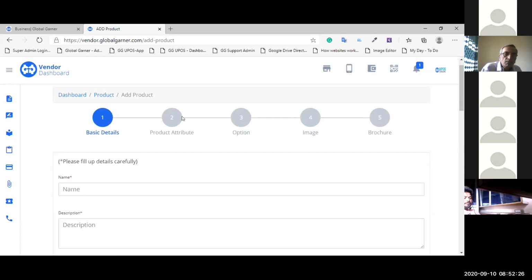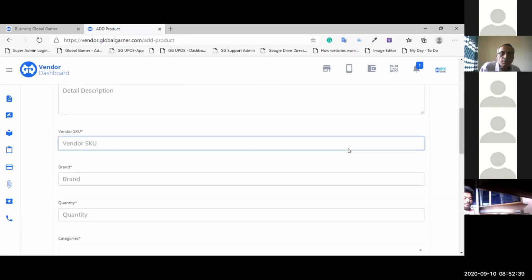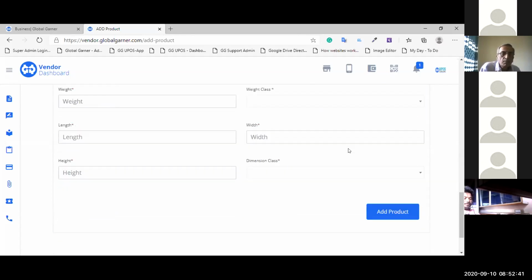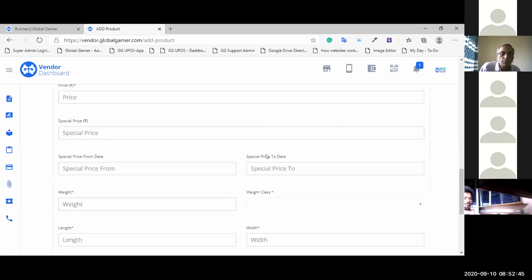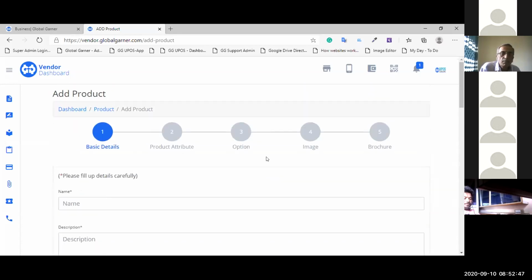Then attributes of the product, any other options that you are offering to customers, images of the product. If you have any brochure, you can also upload the brochure of this product. Once you are through with all these steps, you just need to click on add product in the end, and this product will be uploaded in your dashboard. As soon as you upload this product, it would be visible in the user application as well.